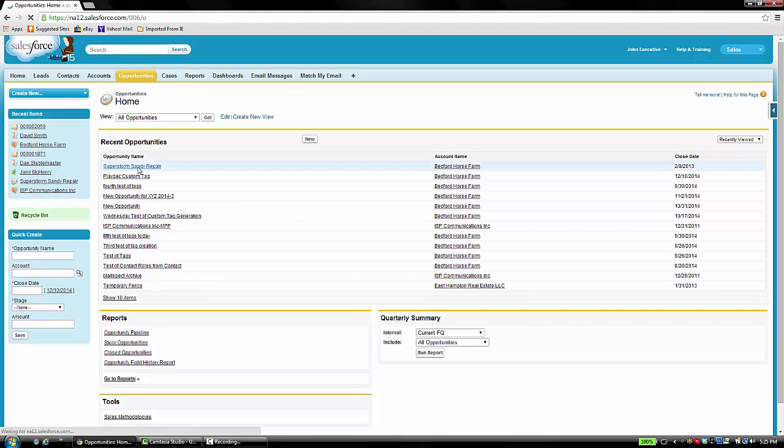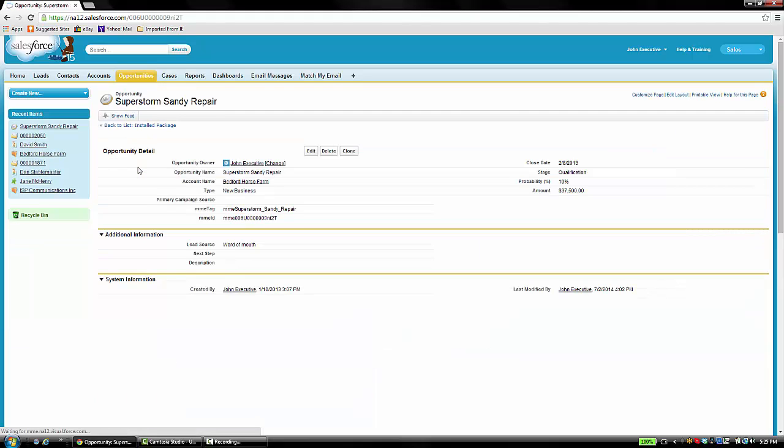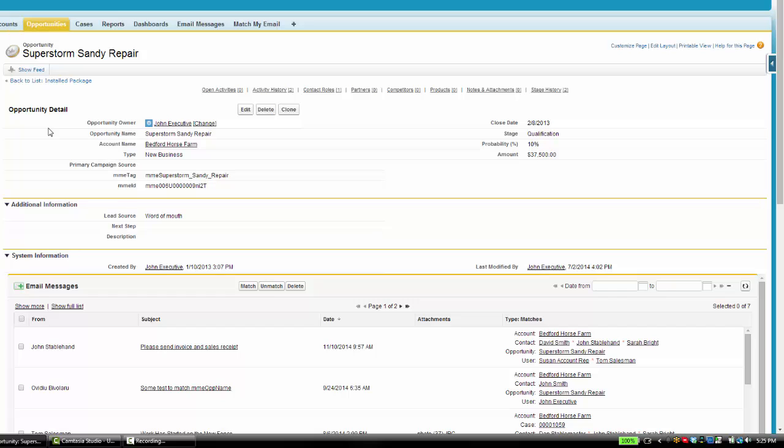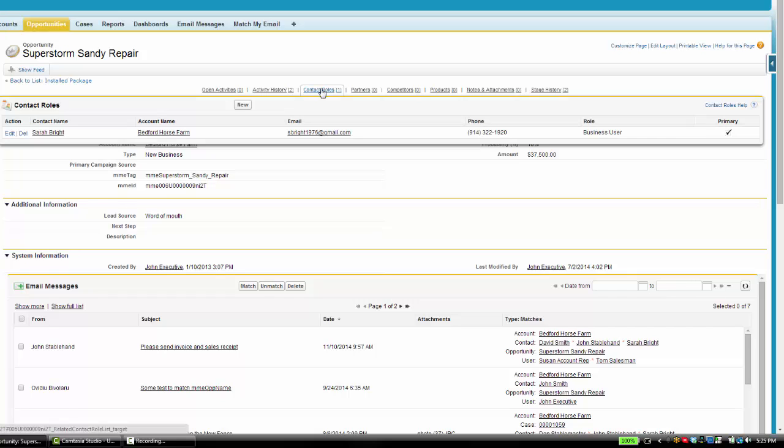Looking inside an opportunity, Match My Email can match to an opportunity in 2 ways. The first way is to follow the contact roles embedded in the opportunity and match to the email address field, which would be the regular way of doing it. But sometimes that doesn't work because there may be multiple opportunities open for the same person, and then matching to all of them at once would put the email into opportunities where it doesn't belong.